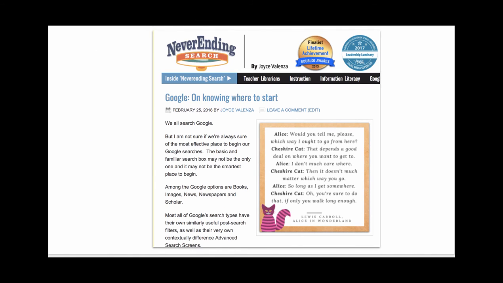We spent a lot of time earlier in the semester thinking about where we should start, which databases to choose, which aggregators to choose, whether we should start with discovery or go into an individual database, what words we should use, what's in our toolkit. I think you're going to want to really consider where to start within the giant that is Google as well.